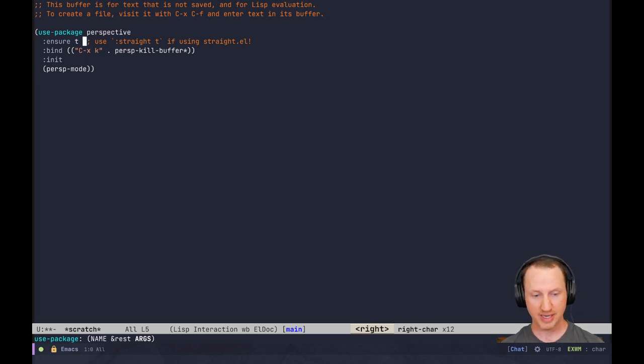Also, if you're using straight.el, make sure to replace that ensure t with straight t as it says here, just to make sure that straight is the one that installs the package instead of package.el. We also have a binding here that I'll explain a little bit later, but don't worry too much about that right now. Just see that basically there's not much configuration needed to get this working.